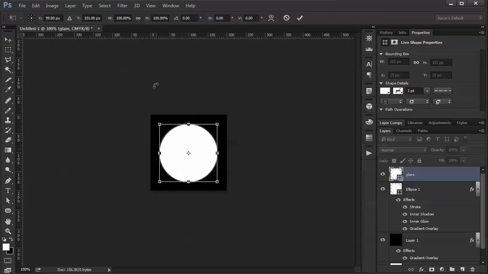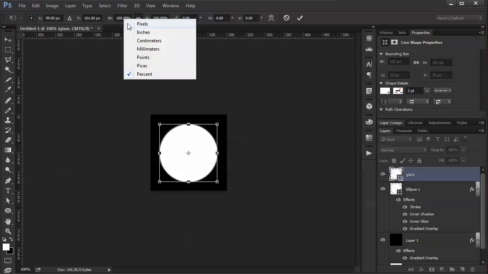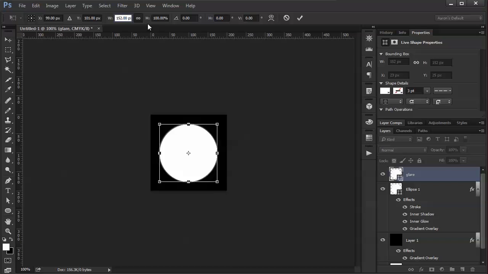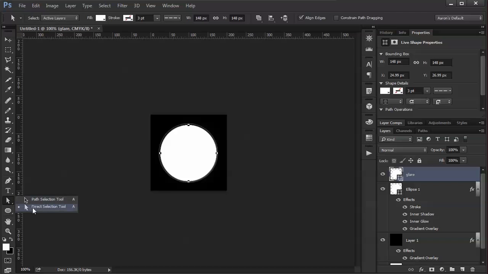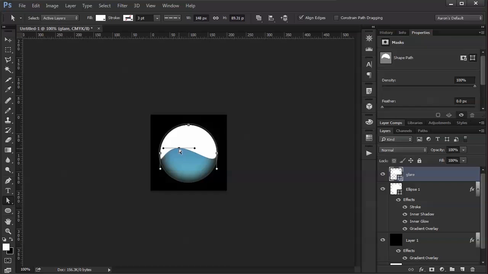So, transform, link my height and my width, and just that much ought to be just right. And now I'm going to take my pen tool and manipulate the shape of this. So I got my pen tool selected. No, I apologize. I'm going to take my direct selection tool. I'm going to grab this anchor point here and pull it up and over a little bit. So I have that kind of a shape.